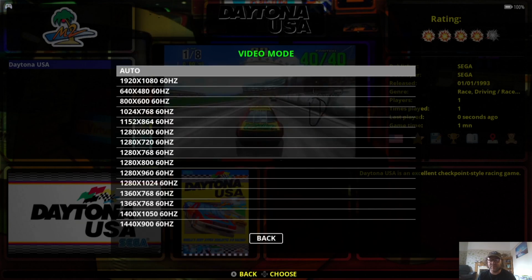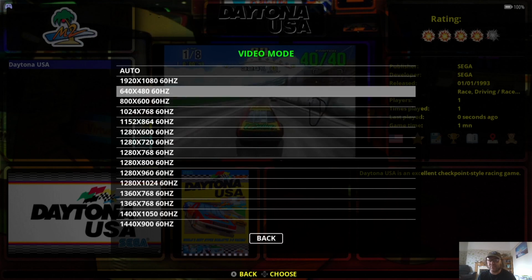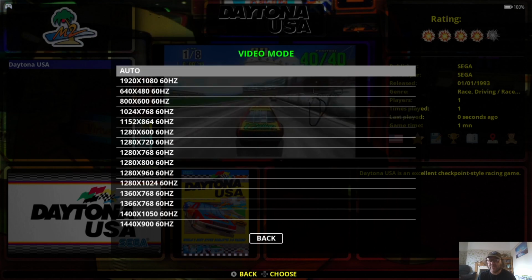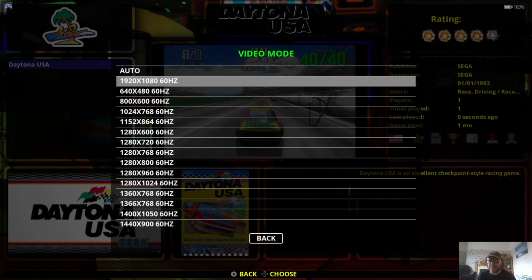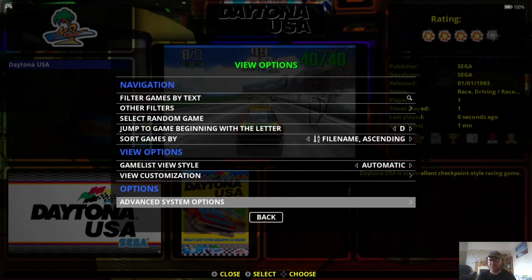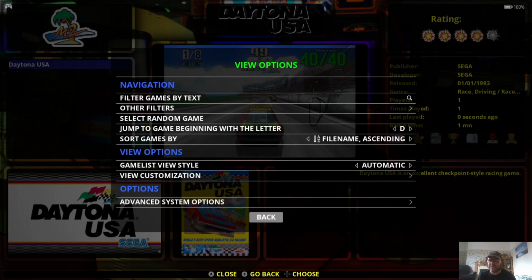And if we go to video mode, you can then select which one of these options best relates to the screen that you're using. Again, auto normally detects the best, so I'm going to stick with my 1080p 60Hz, which is what my laptop screen runs at. And let's go back into this. I'm going to show you a bit more about this emulator, how we can access a menu whilst in gameplay.